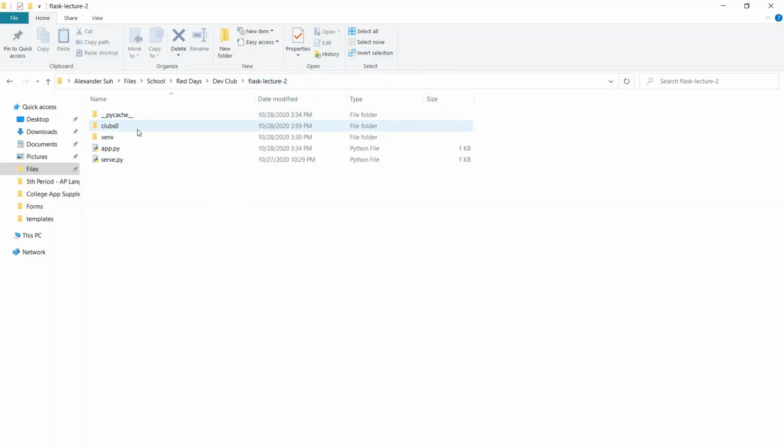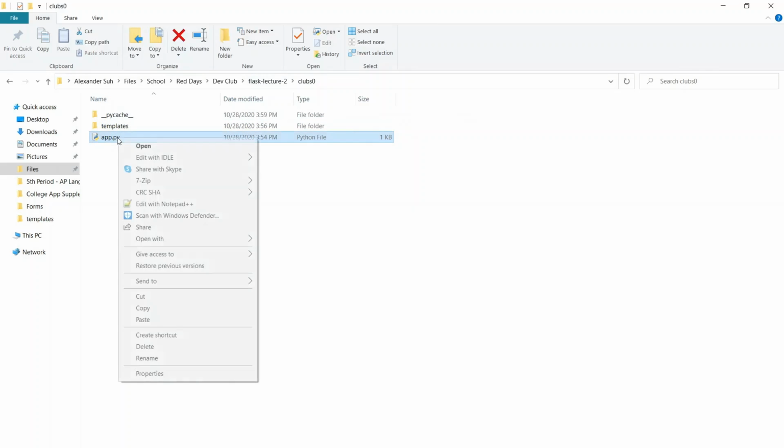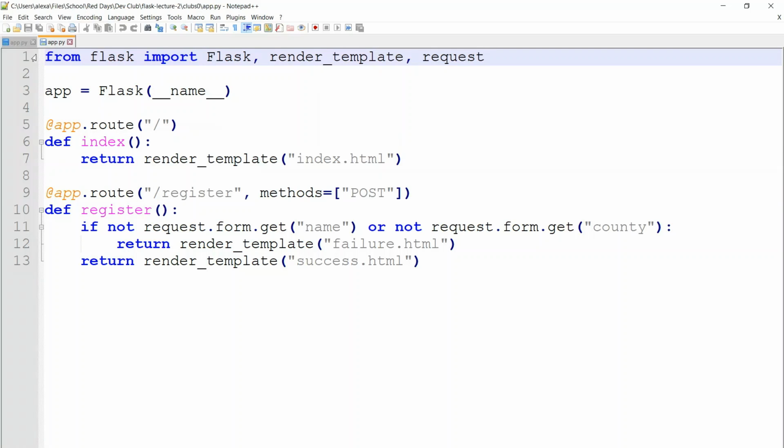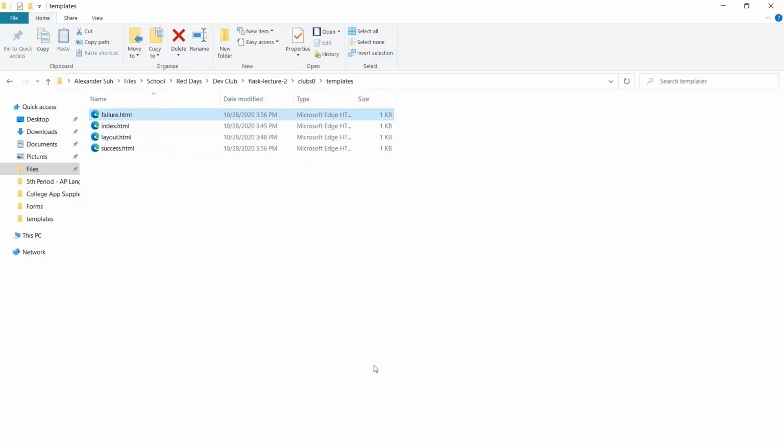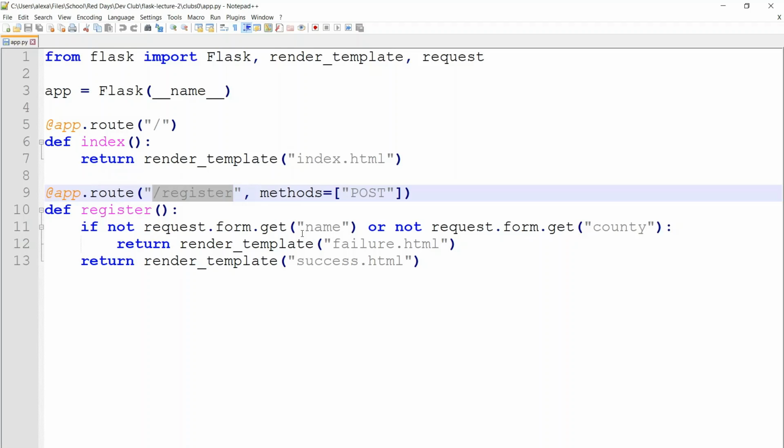So as a refresher, last time we did our first iteration of clubs, where we created app.py that just had two routes, an index route and a register route, and we created 4 templates. A base template that we called layout, an index template which just holds our form, and success and failure based on if we actually submit the 2 elements of the form we're looking for.